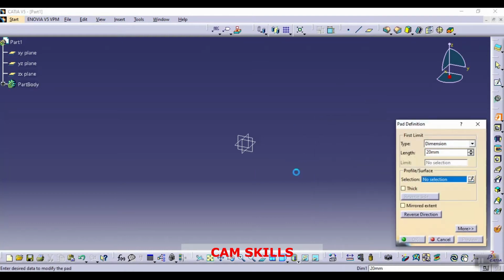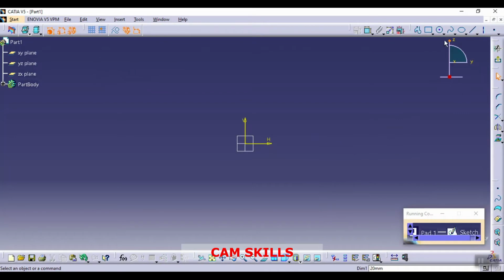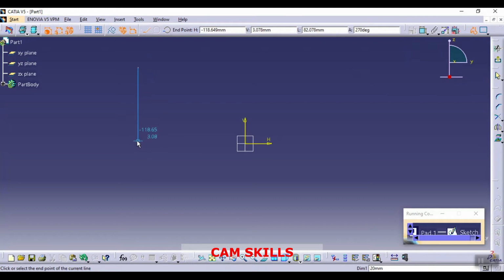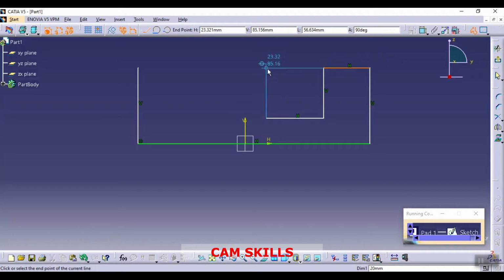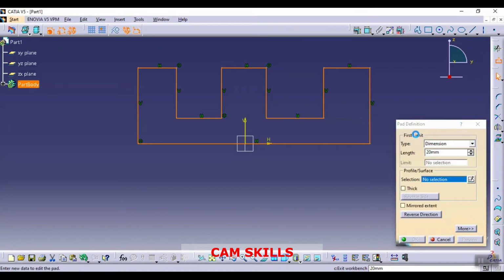Just clicking on this, I'm selecting this first plane. Now we start creating some profile here. Let me create it like this. Okay, so I created a sketch like this one. Now I'm exiting from the workbench. You can exit from the workbench using this command, click here, exit workbench.